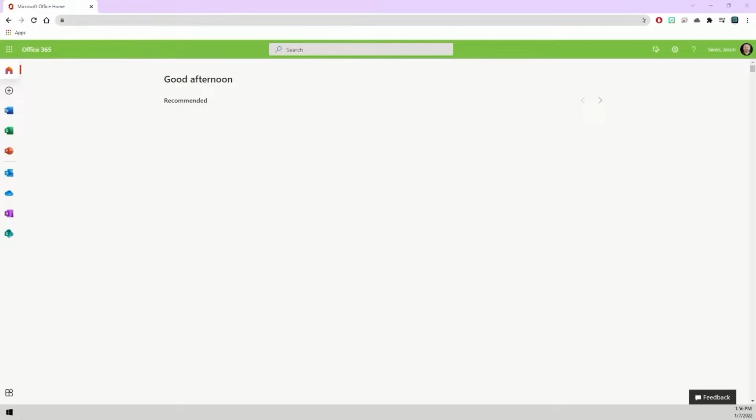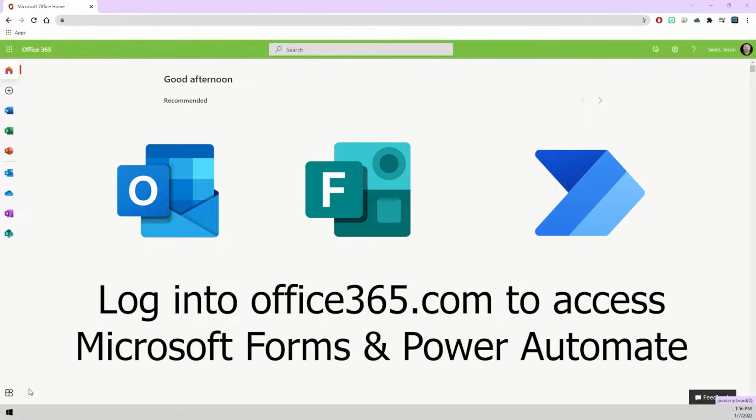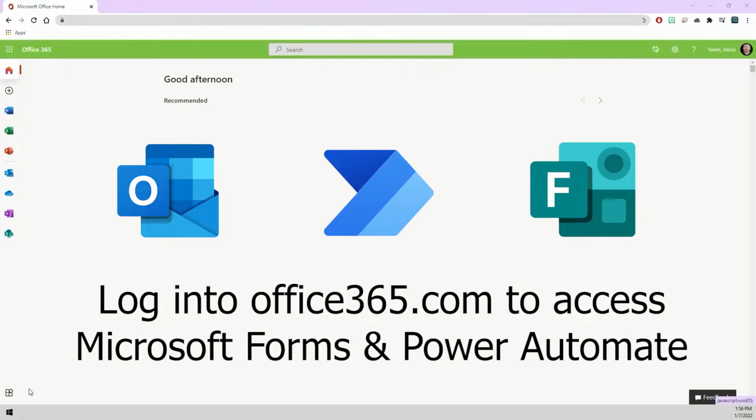For this video, you are going to need 3 tools from the Office 365 suite. You are going to need Microsoft Outlook, Microsoft Forms, and Microsoft Power Automate. If you're not familiar with Automate, it's the tool we're going to use to connect Microsoft Forms to Microsoft Outlook. So let's get started. First, let me show you the end result here.